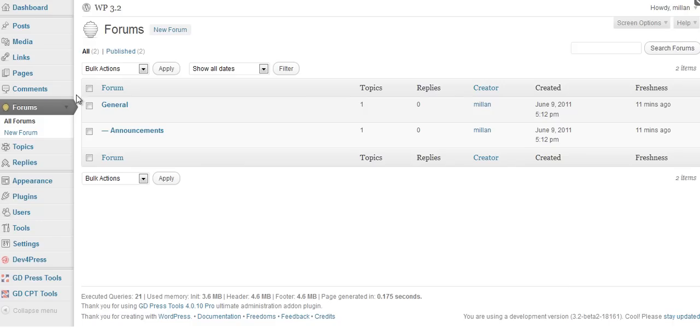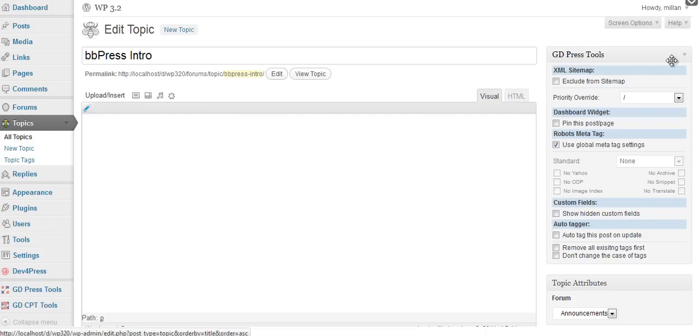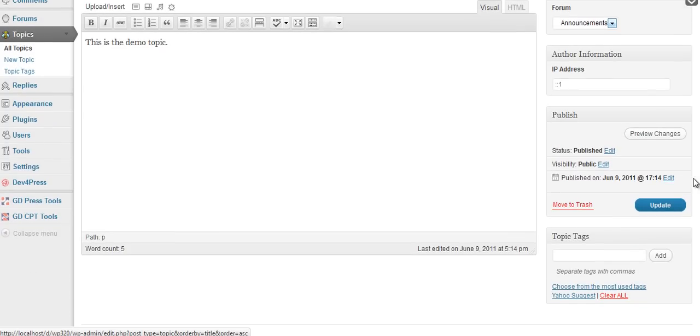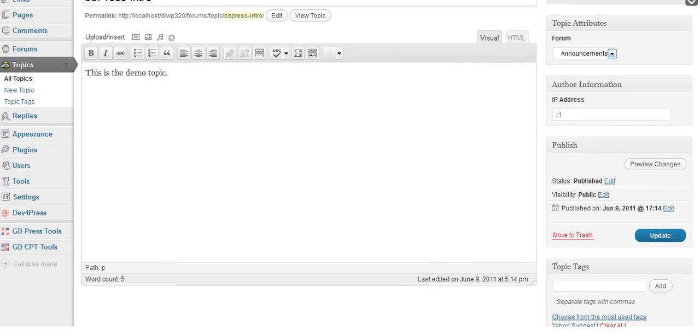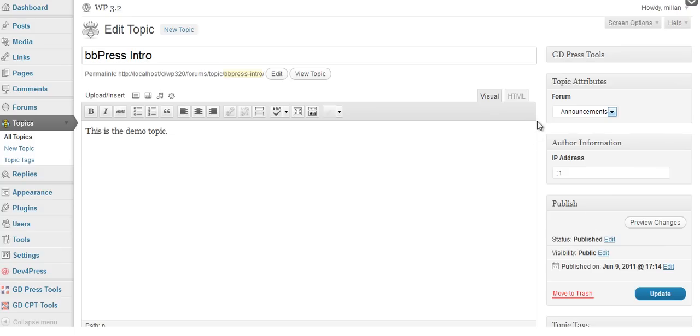If you want to administrate everything, you can do it from these forums, topics and replies panels. You see forums. For topics, you see all the topics created. You can work with them from here. You can select forum to move them into. You can see some info about the author, like IP address, and you can change the visibility or even delete the topic. So administration of topics and replies is pretty much the same as with WordPress posts, pages, or anything else built into WordPress.